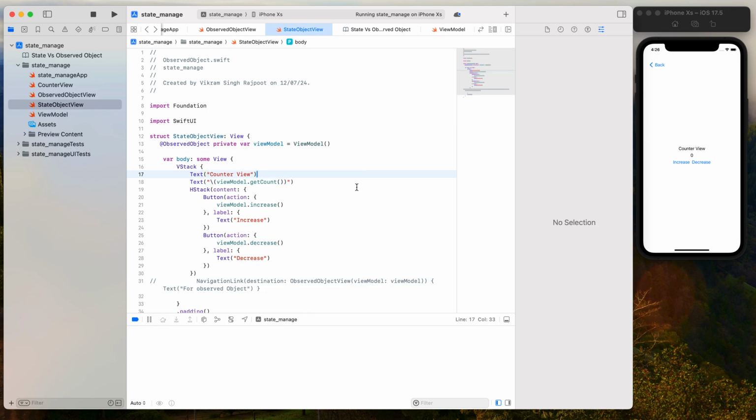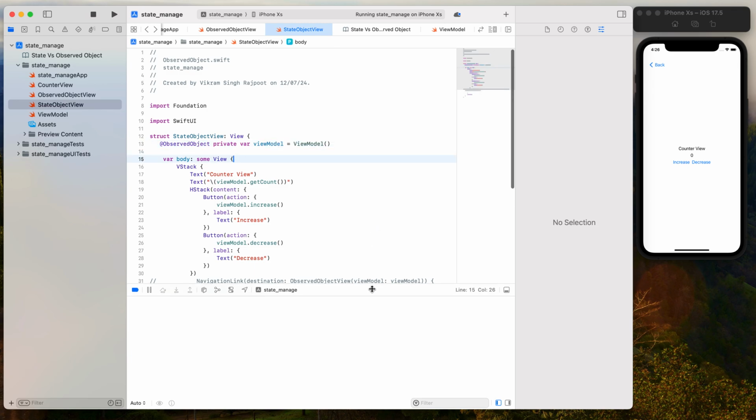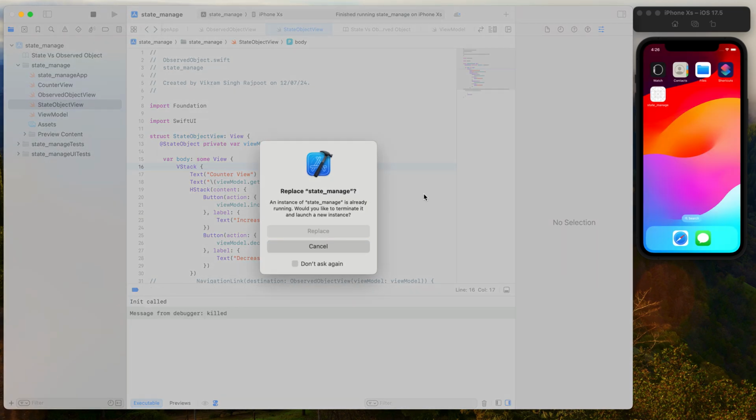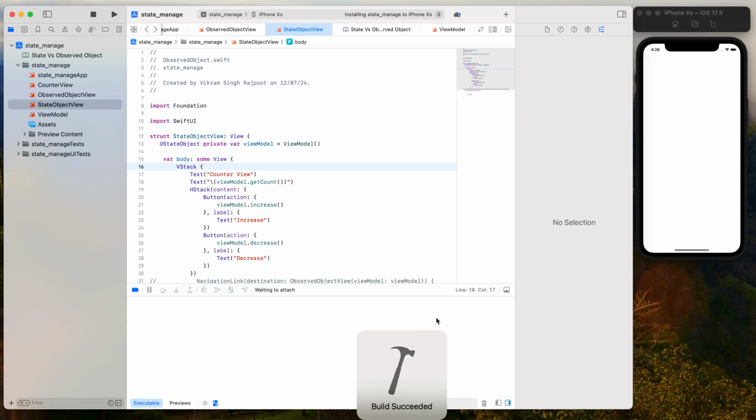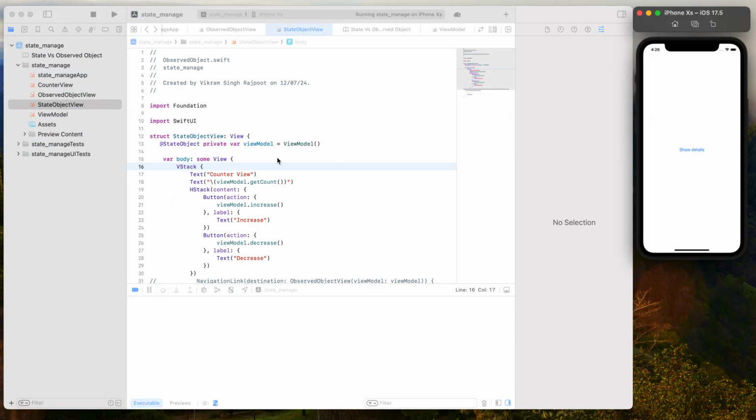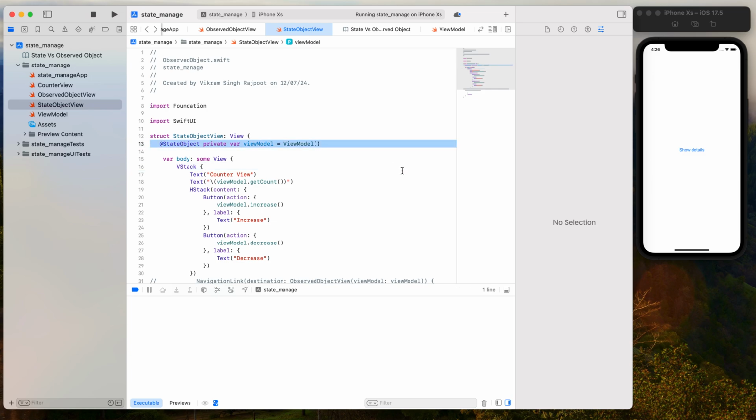But let's see what is happening behind the scenes, whether I'm using ObservedObject or StateObject. Let me see the console. I have enabled the console here. Now let's go back to the initial case. Here I'm creating a StateObject, and I'm refreshing the application again. Now we have to see what is happening in the console in the case of StateObject.